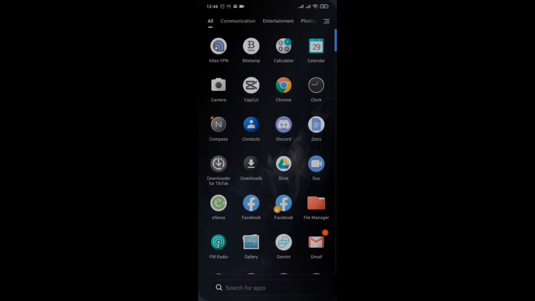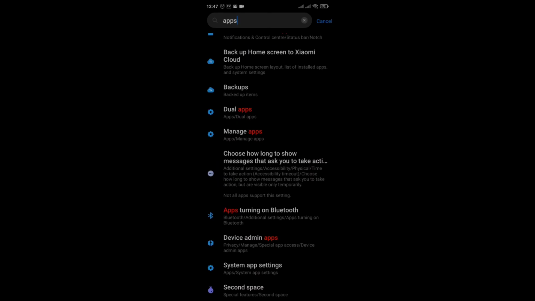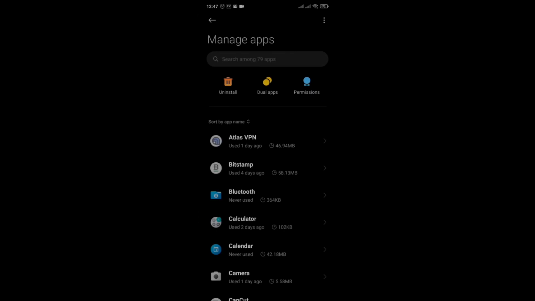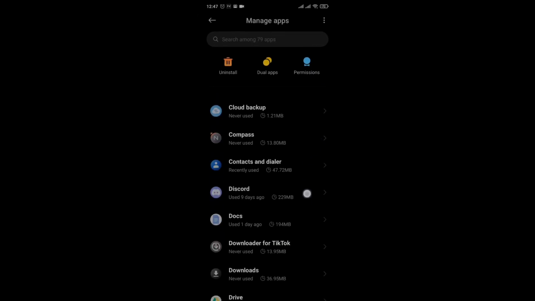How to change Snapchat notification sound. Firstly, you'd want to head over to the settings of your device and then simply search for apps on the search bar. And you'll find an option of manage apps, or you can directly search for manage apps also.